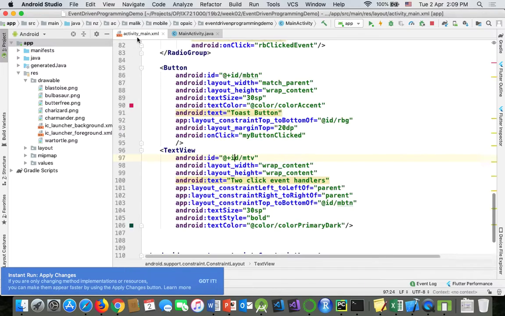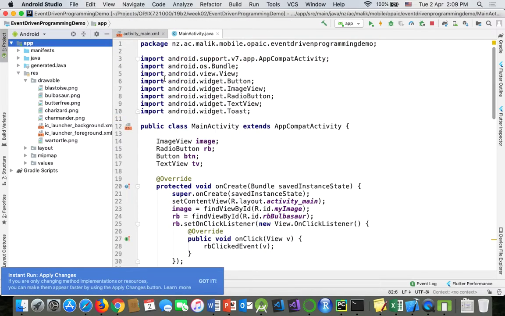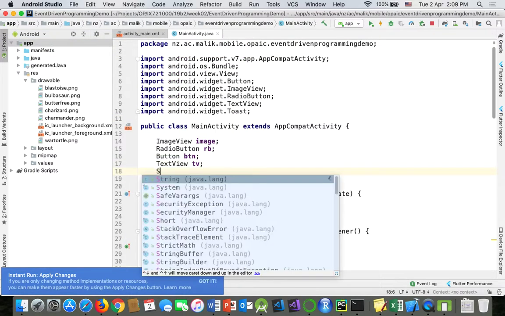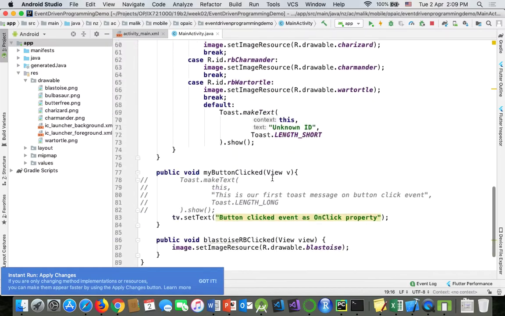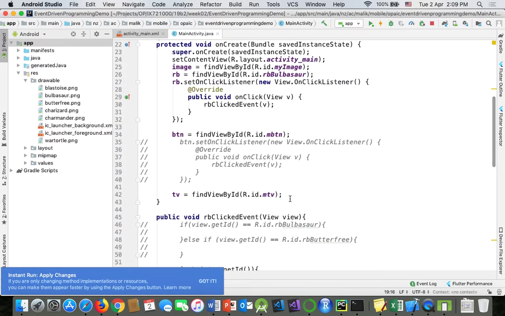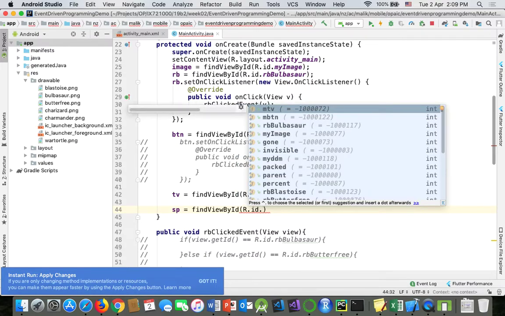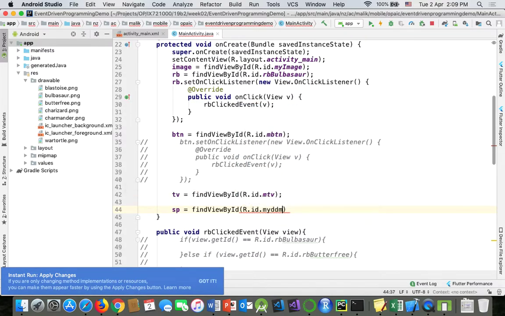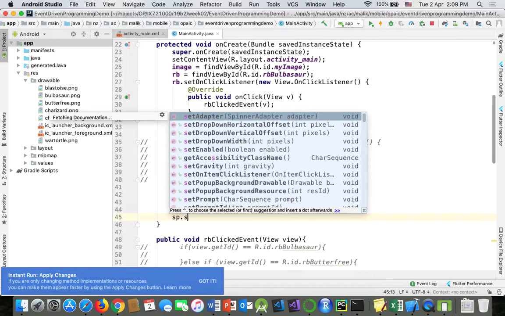We have assigned the ID here to our drop down menu, M drop down. Keep it like that, otherwise I have to change it in the other part as well. So we can say that we have a spinner SP, and inside we can initialize it. SP is equal to findViewById R.id.my ddm.